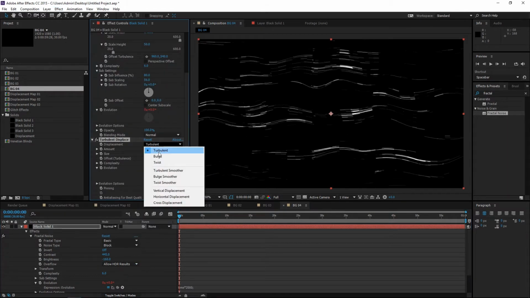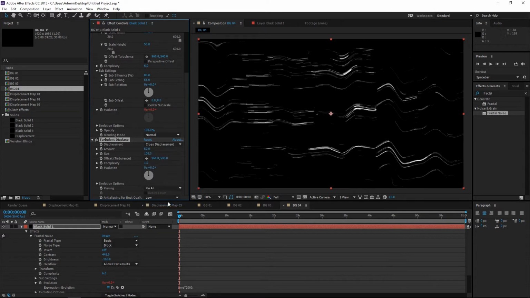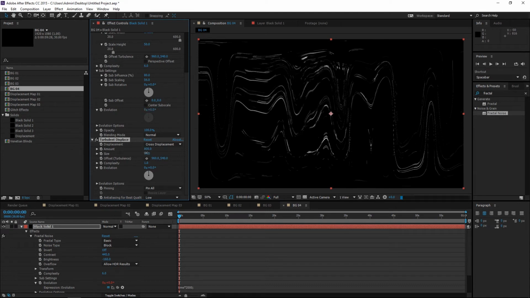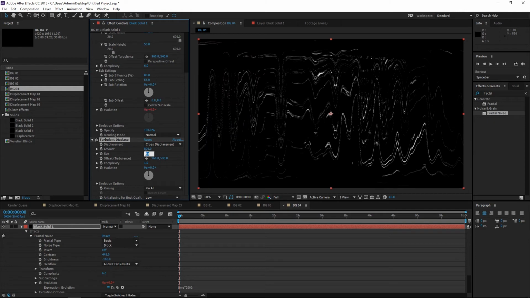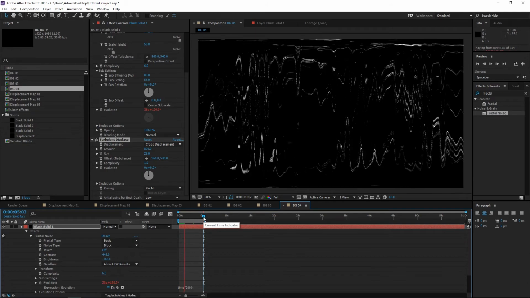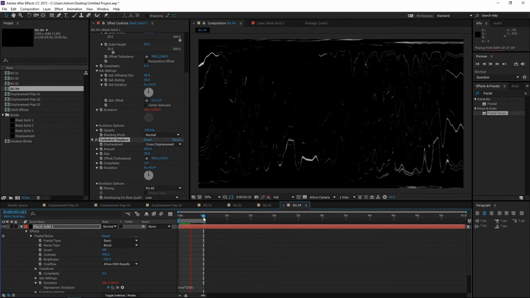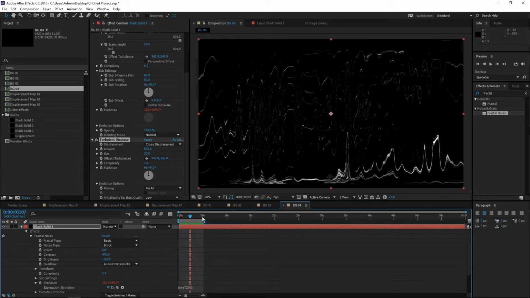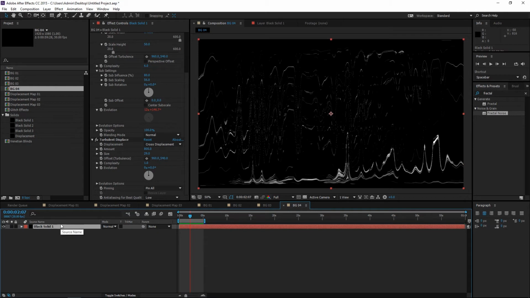Change the displacement to cross displacement, and the amount, you can go crazy with this. This can be around 800, and the size, you can reduce this. 29 is good. You will notice a very different kind of glitch effect. This is more of an analog glitch effect rather than the digital looking ones that we've been working on before this. Now, to make things more interesting, you can collapse everything and pre-compose this by pressing Ctrl-Shift-C on your keyboard.